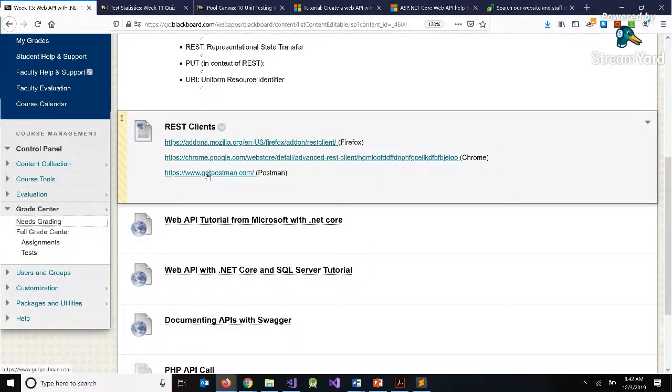No, you don't need to create an account. Yeah, you can just download and install it.